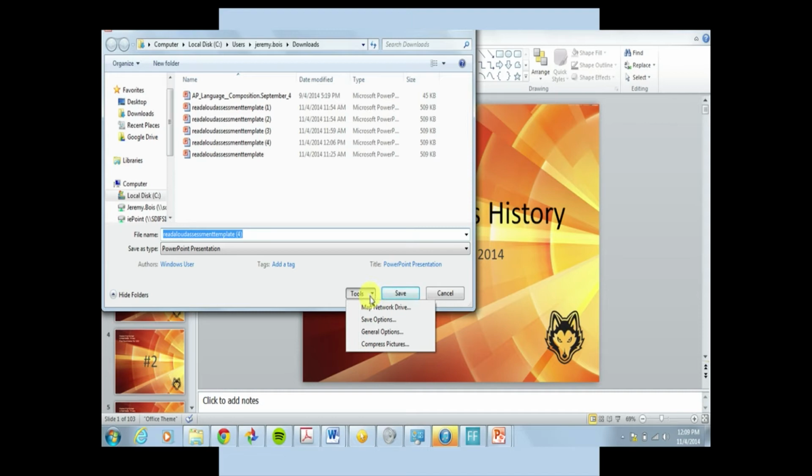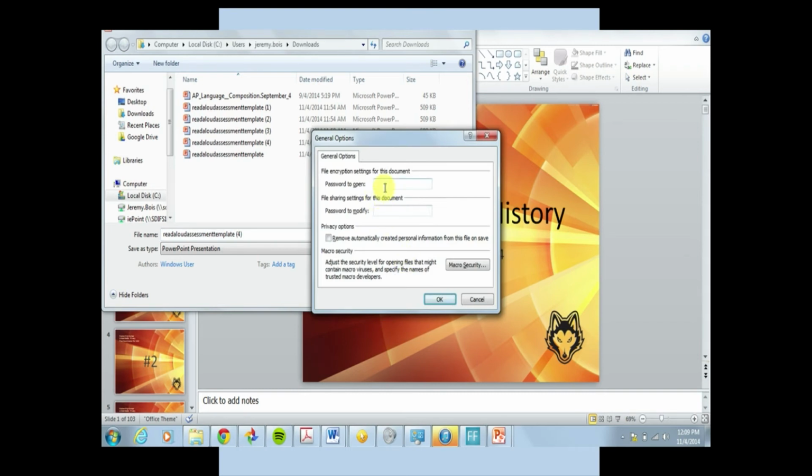There's a little drop down right there, and click on General Options. Okay, General Options. And a dialog box comes up that asks you for a couple different passwords. There's a password to open. That's going to be the password that gets you to access this PowerPoint file. There's also a password to modify. You're going to want to make these two different passwords.